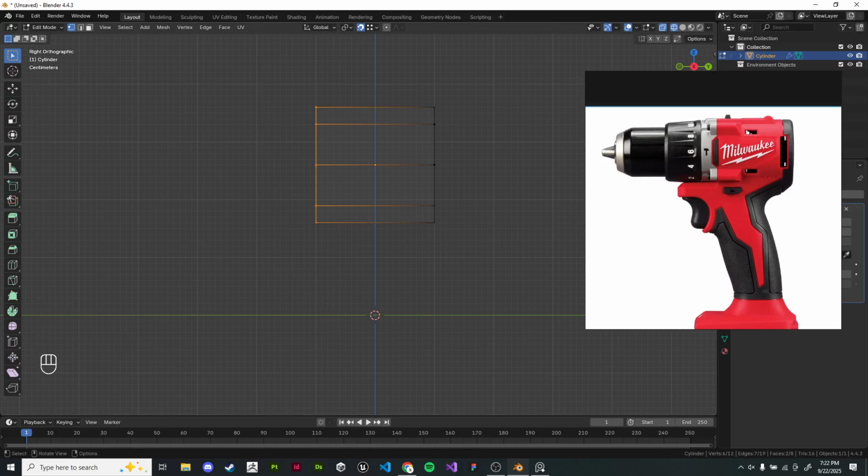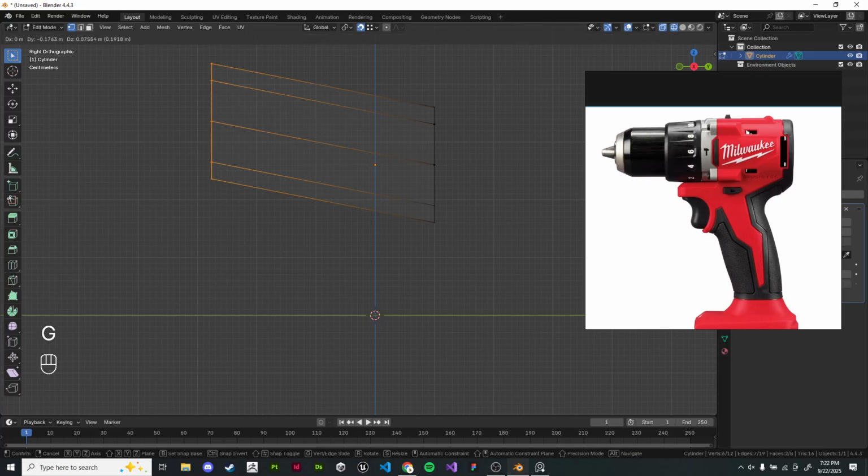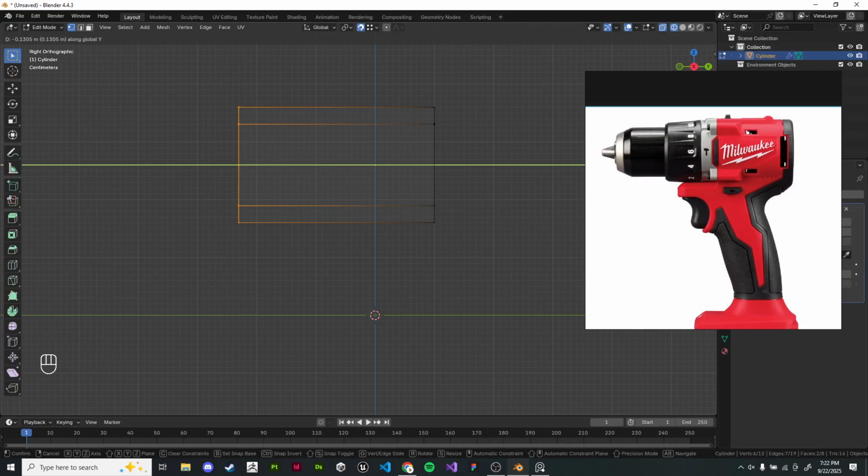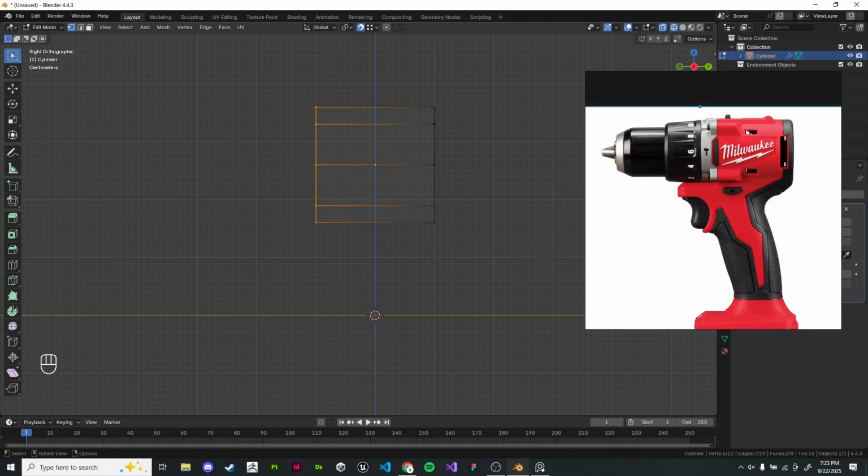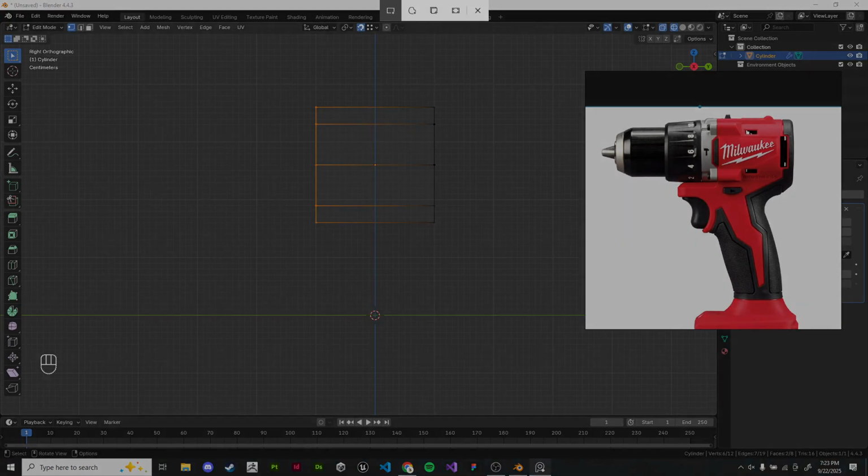So I'm going to hit G to move my face, Y to lock it to this axis. So now we're moving this face. And I'm going to move it out to where I think this bit would end, because it looks like this could be another object that rotates. So I'm imagining a center line.